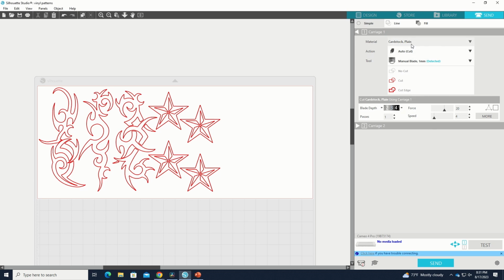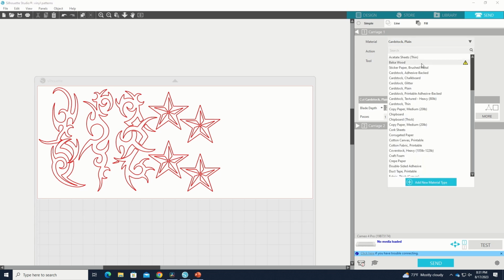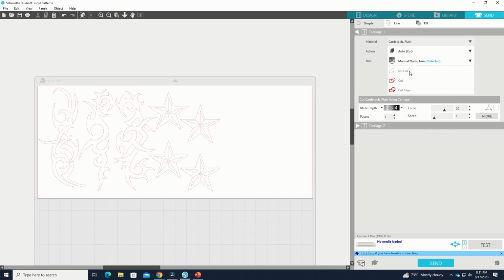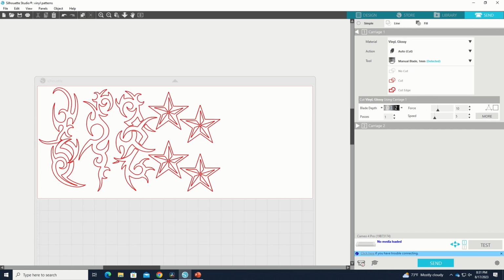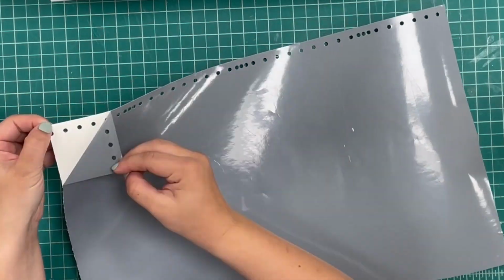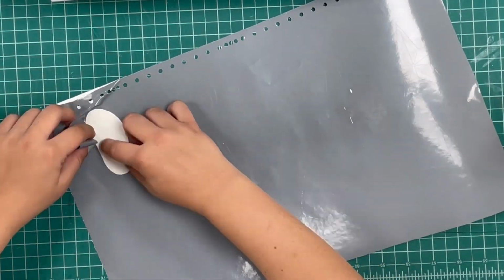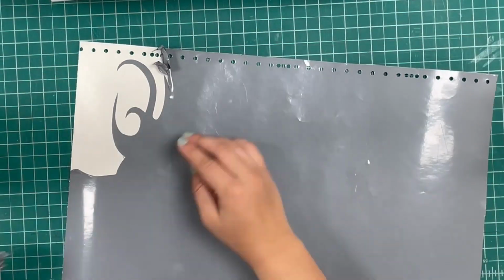For the cutting of the gray vinyl, I set the settings to glossy vinyl, blade depth to 2, force to 10, passes to 2, and speed to 5. I cut the vinyl to the size I needed and put it on the cutting mat, then loaded it in the same way as the sticker paper.